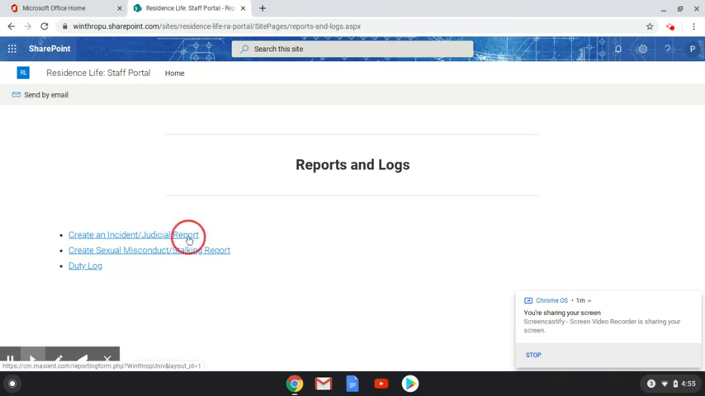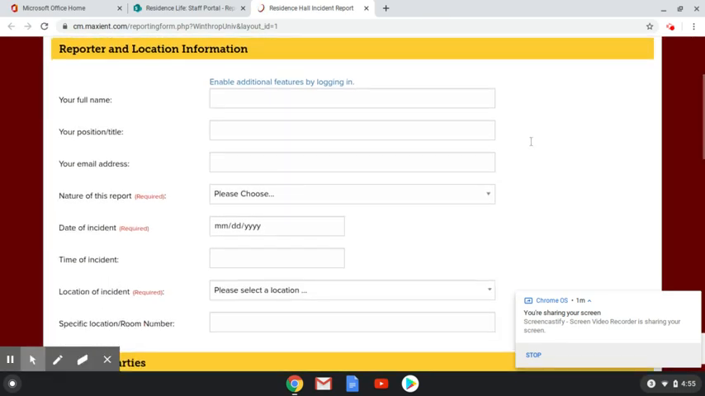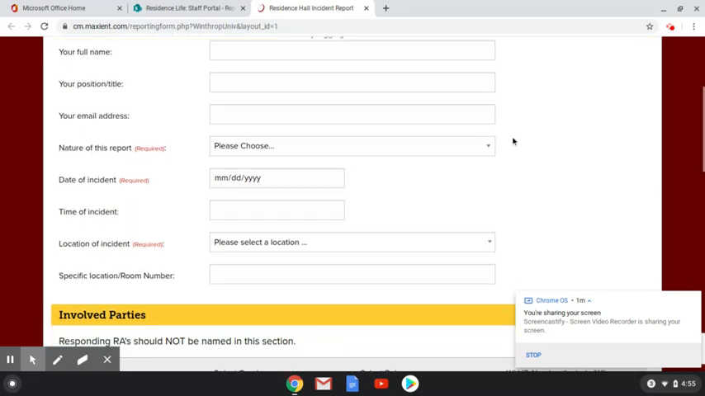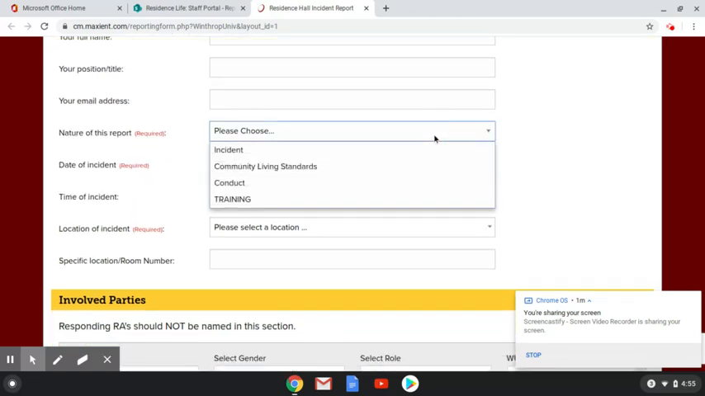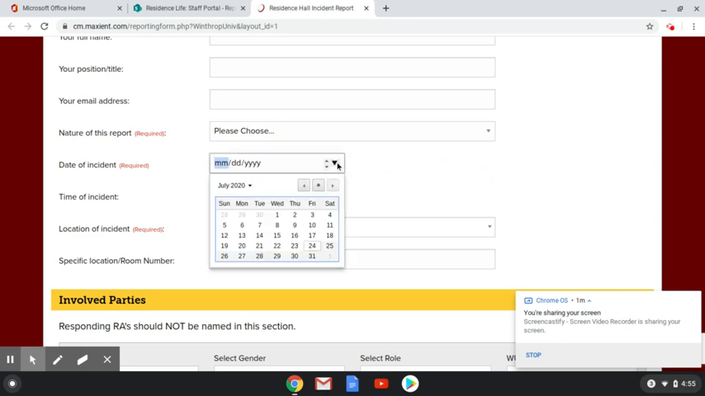So I'm going to click on the first link to show you this page. And it's basically a form that you fill out. Put your full name, your government name, your position title, resident assistant, your Winthrop email address, and then you're going to select the nature of this report, whether it's an incident, a community living standards violation, or a conduct violation. Next, you're going to select the date, and if you click on the arrow, you can just choose from a calendar.